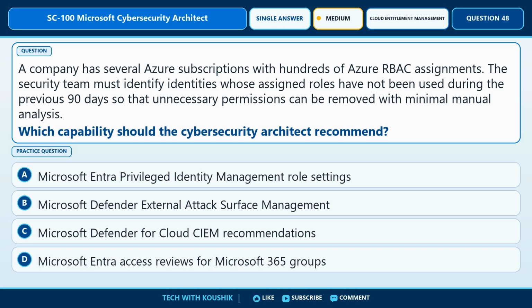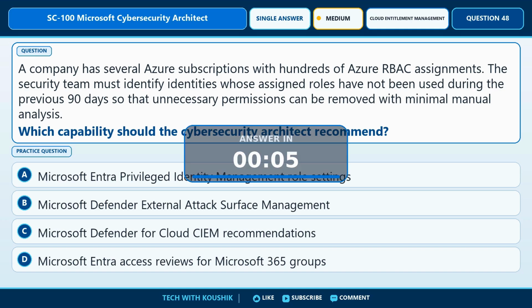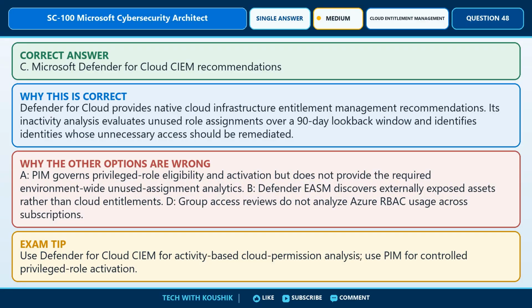Option A, Microsoft Entra Privileged Identity Management Role Settings. Option B, Microsoft Defender External Attack Surface Management. Option C, Microsoft Defender for Cloud CIEM Recommendations. Option D, Microsoft Entra Access Reviews for Microsoft 365 Groups. The correct answer is Option C, Microsoft Defender for Cloud CIEM Recommendations.